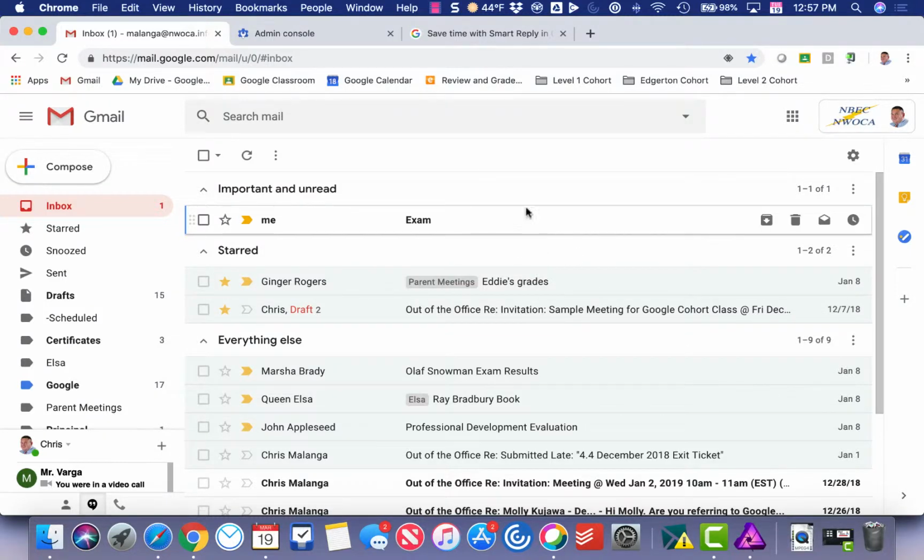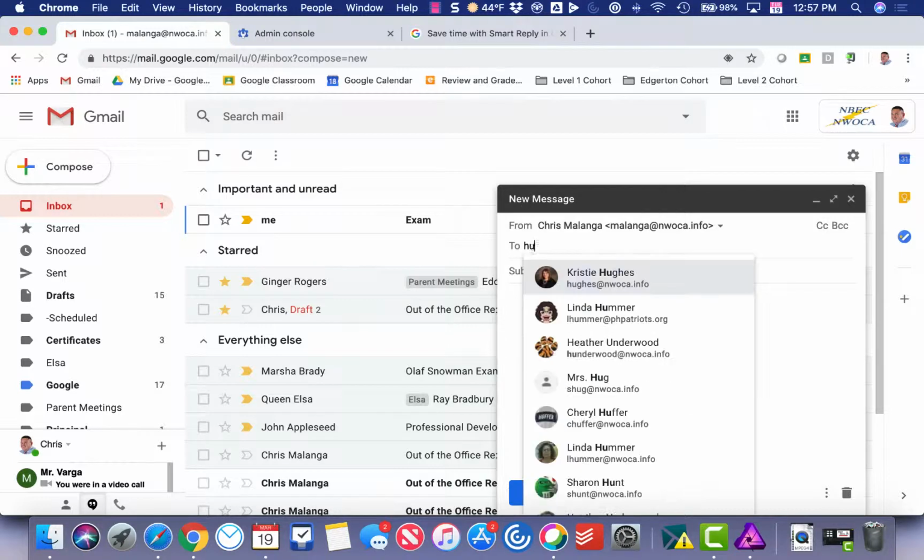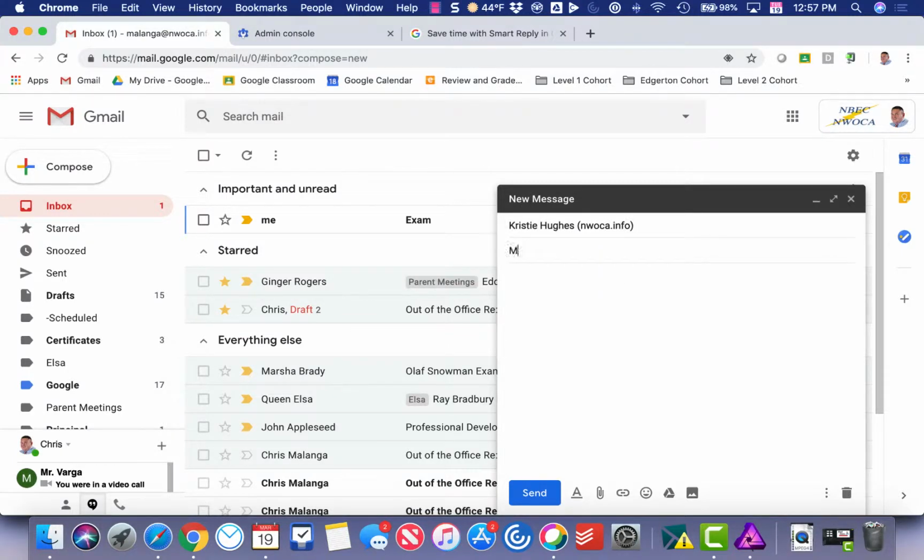So inside of Gmail, I'm going to go ahead and hit compose, and I'm going to type an email to my colleague Christy. I'm going to type the meeting as the subject, and I'm going to start typing. Is it possible for us to meet this Thursday?